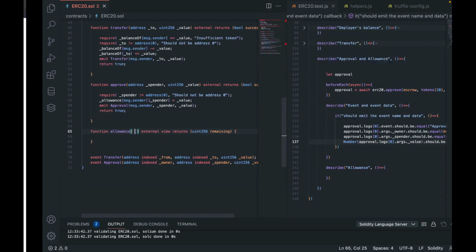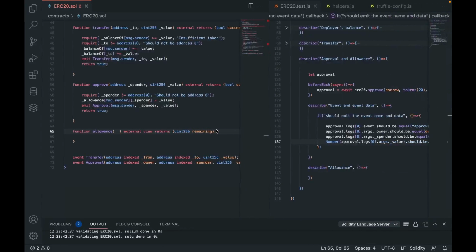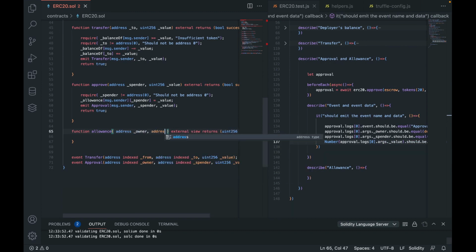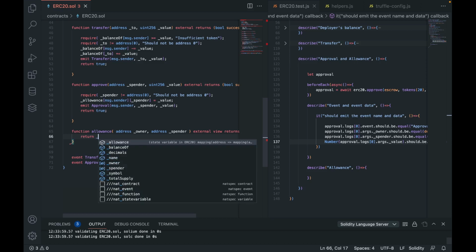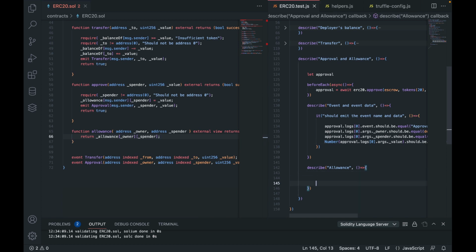So what are the parameters? It needs the address of the owner and the address of the spender. Good. It's as simple as that. So let's test the allowance function here, because of course the escrow has not spent any tokens, so obviously the allowance should be 20.